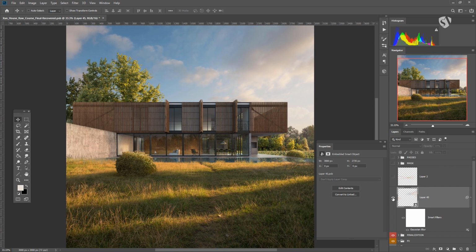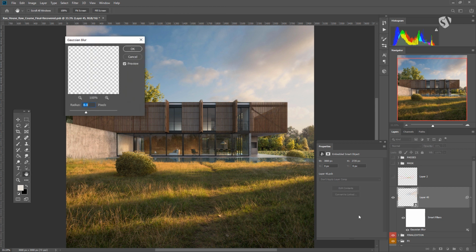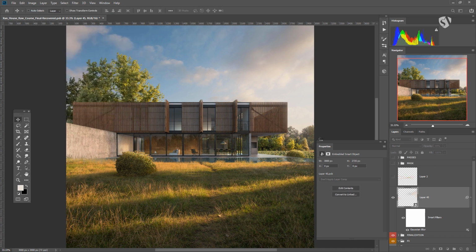And we can see before and after, okay? If it's not something you like, you can go back on the Gaussian blur and increase the strength. See? And play again with the opacity. And you can do this multiple times if you want.